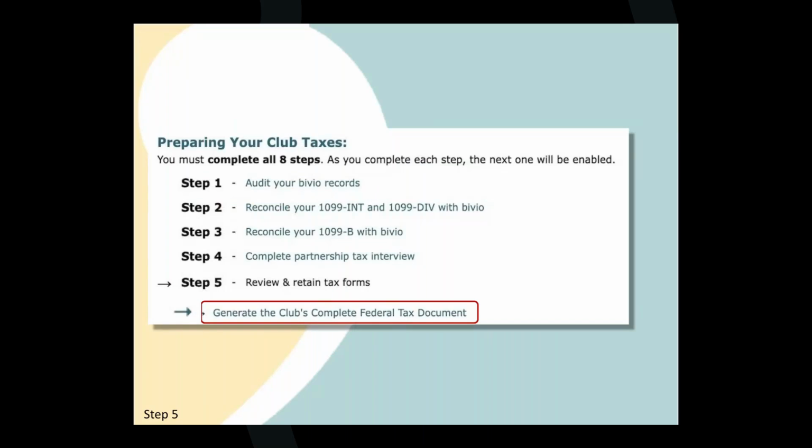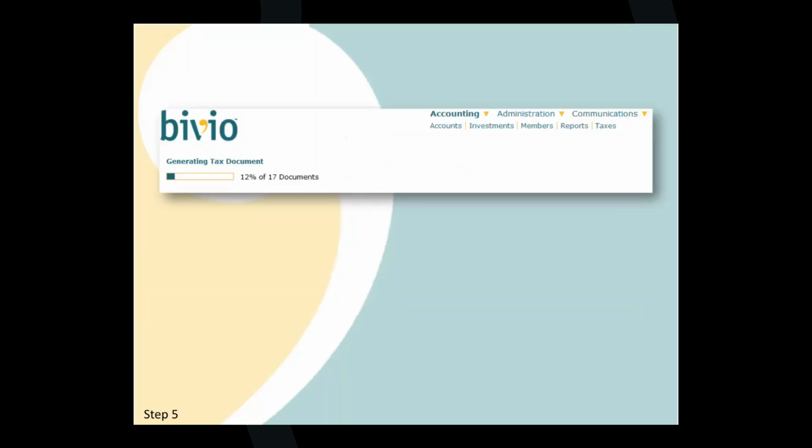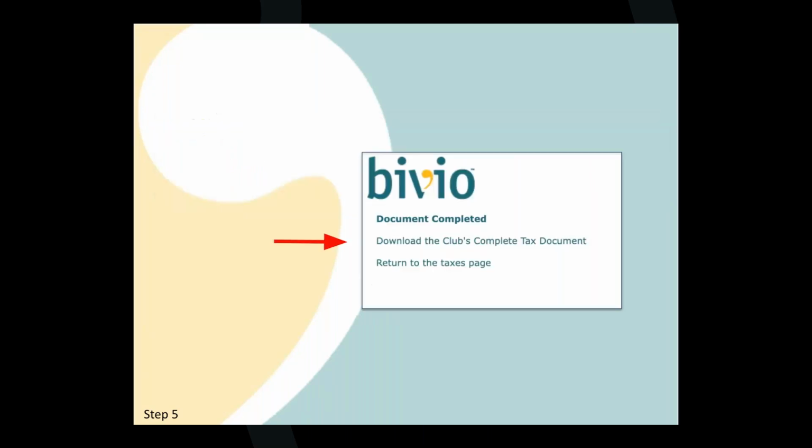A single PDF file containing all of the documents you need to file with the IRS will be produced. Be patient, this may take a little time, especially if you have a large club. If your club files K3 forms, it will add 7 to 8 pages for each member for your return, and another 7 to 8 pages for Form K2 for your club. But most clubs won't have that again this year. When it's done, click the link to download the club's complete tax document file to your computer, and then click Return to the Taxes page.